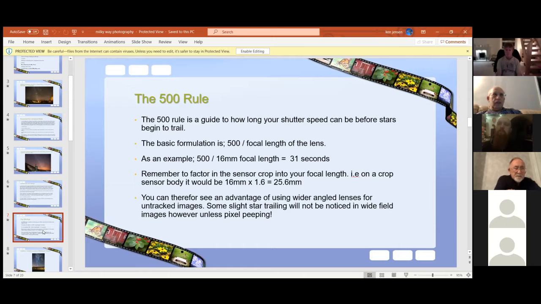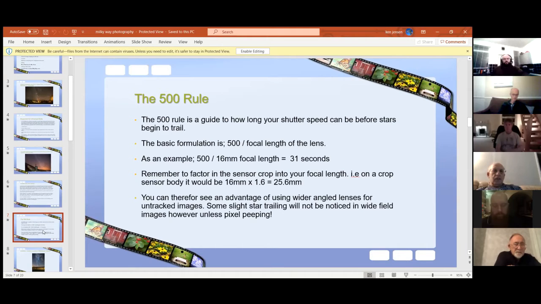And remember, on a crop factor camera sensor, you have to add that into your equation. So on a crop sensor body, it would be 16 millimeters multiplied by 1.6. That would give you 25.6 millimeters. So if you're on a crop sensor, you want to be looking at a lens in the region of 10 millimeters.